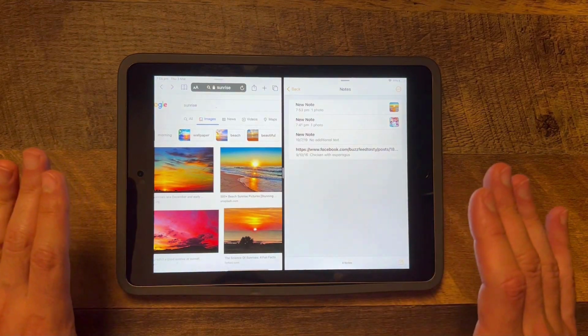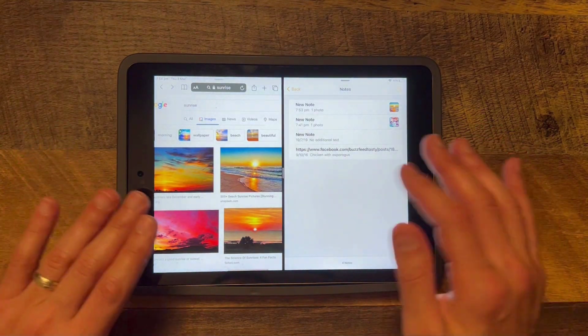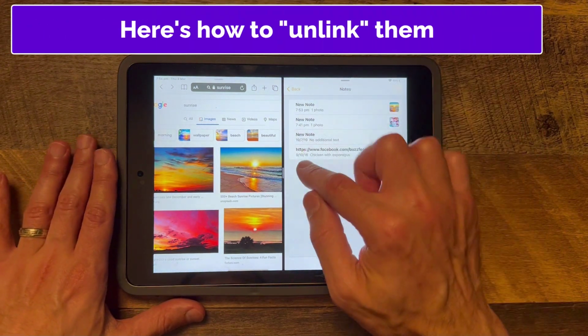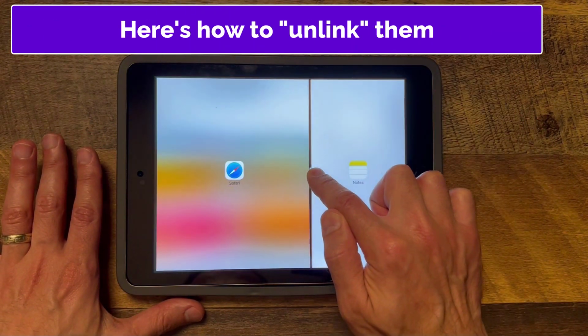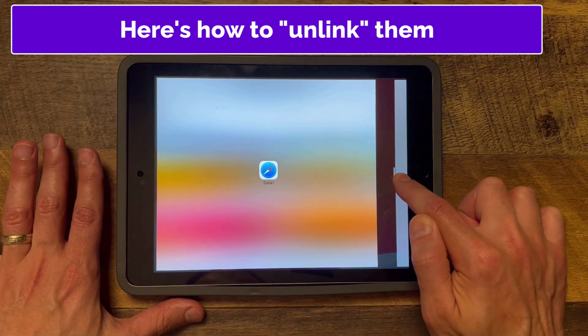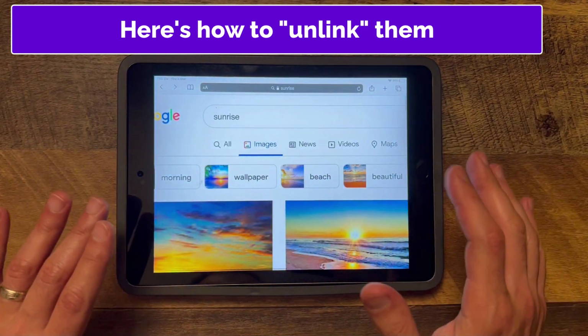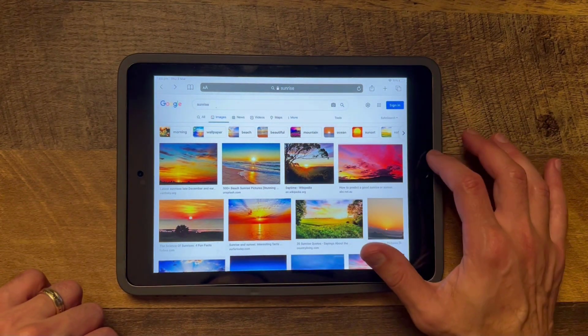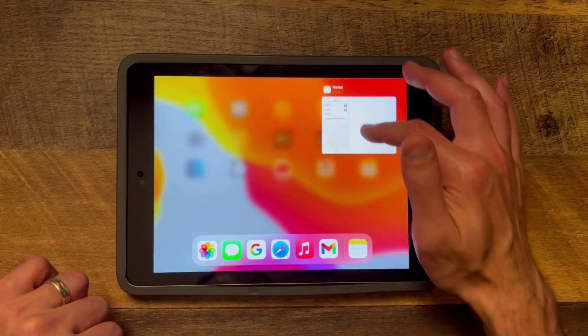And to stop this from happening, so to disconnect them from each other, you need to do the following. So try to click here and drag, and then drag this all the way to the end, and like this it is now closed and the two apps are disconnected. So now your Safari app is separate to your Notes app.